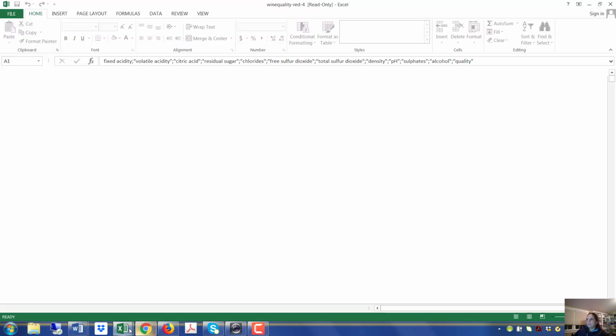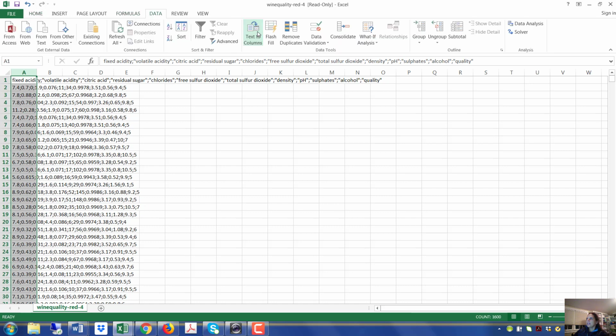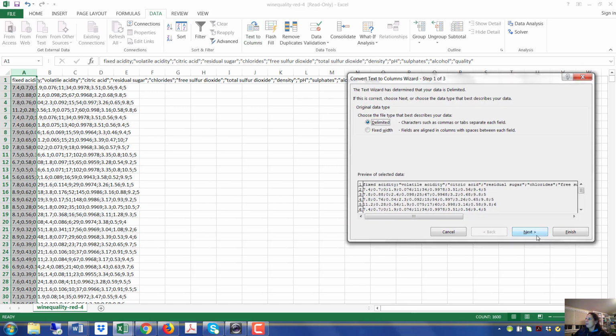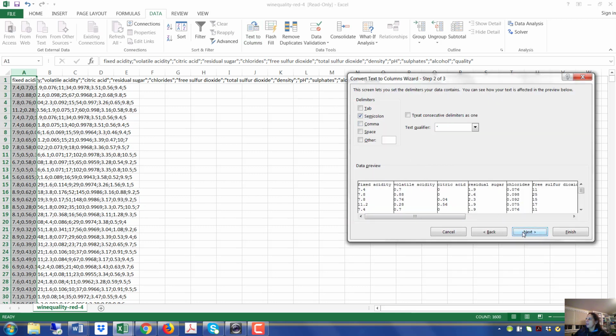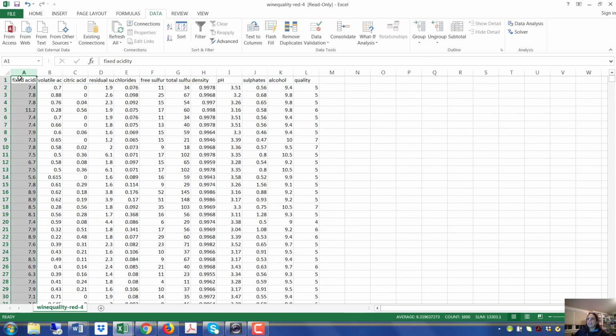and it's all smushed together. We don't want it all smushed together, so we highlight column A, and we go to Data and Text to Columns. It is delimited, that's correct. Semicolon is correct. And we'll finish. And now we have data the way we want it.